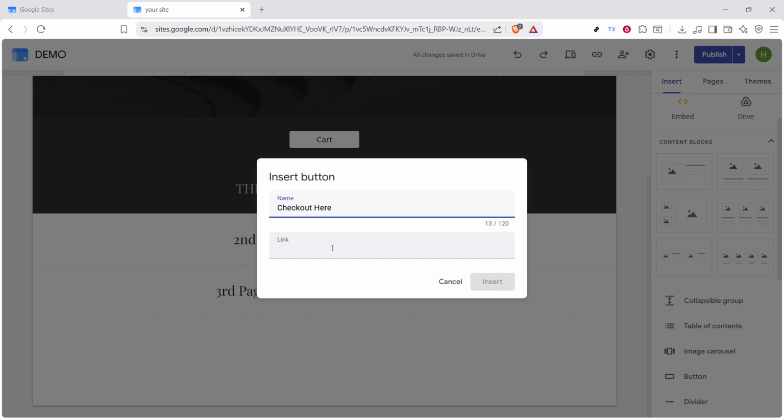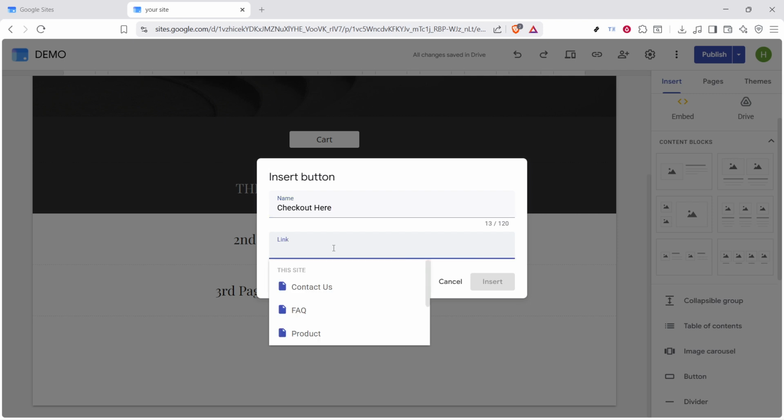Next, paste your external checkout URL into the link field. This should be the direct link to the payment or checkout page you want your visitors to use. Double check that the link is correct before moving on. A broken or incorrect link can interrupt the buying process, so this is one of the most important parts of the setup. Once both the label and the link are in place, click Insert.